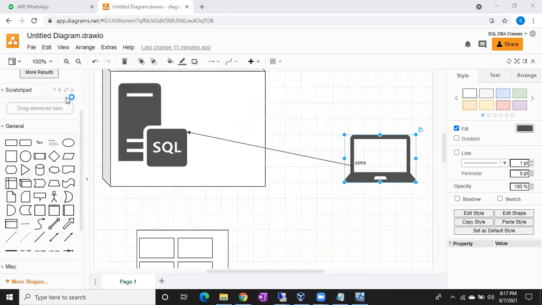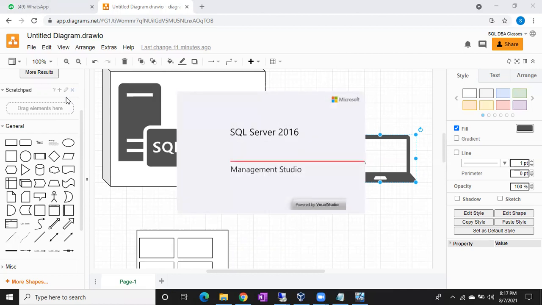Imagine this is my work laptop. I will open SSMS on the work laptop itself, give the server name, and then the username and password. If my login is created in the SQL server, then I can connect to the SQL server. If you choose SQL authentication, you have to provide the username and password. If you choose Windows authentication, there is no need to provide it in Management Studio, but while logging into the Windows machine, you have to provide the username and password.